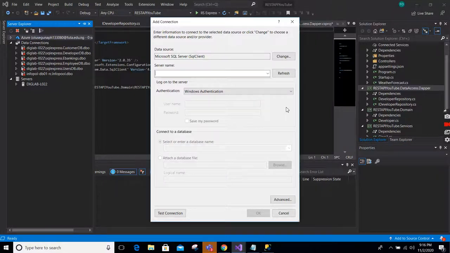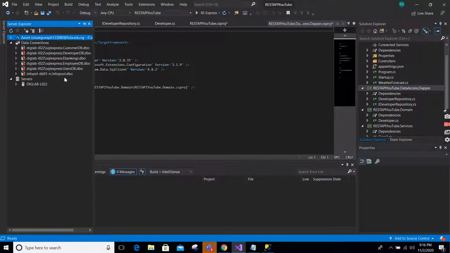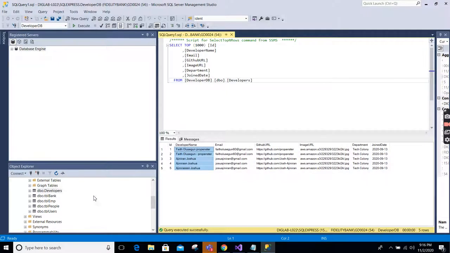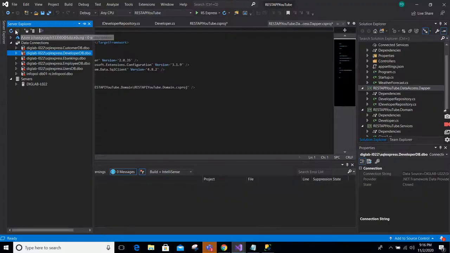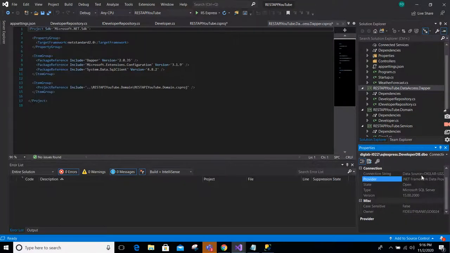Okay, as a matter of fact, I already have this database connected, probably in some former project. This is the database, developer DB, can you see it? So I could just refresh this connection. Great, it's connected. So I'll grab my connection string from here. Can you see the connection string? This is all I need to be able to connect to this database.